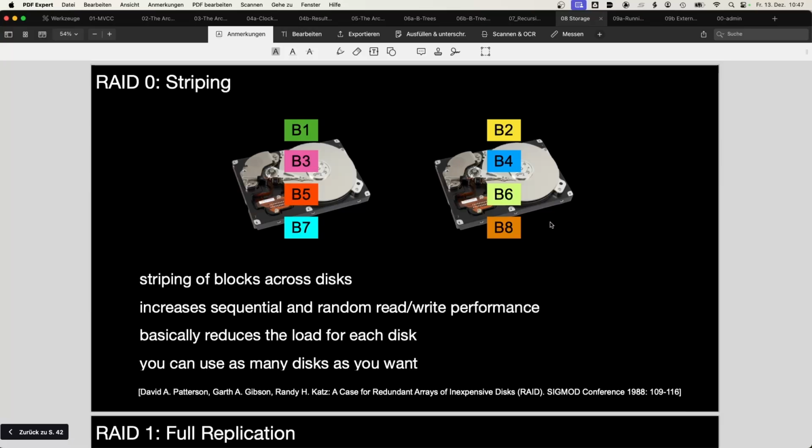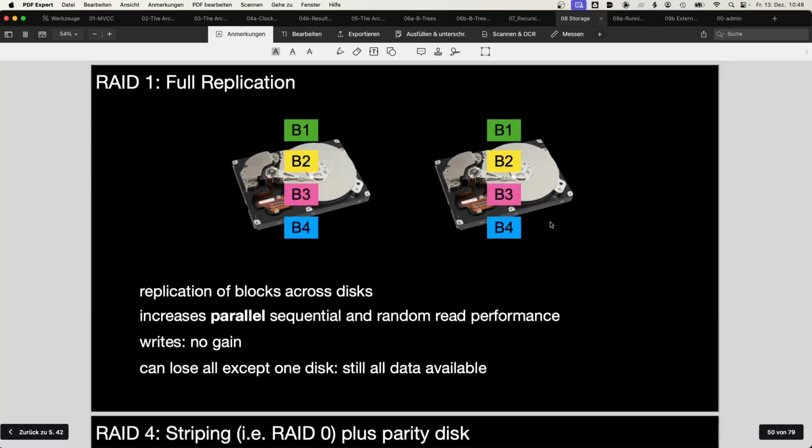And we had these different levels: striping, no redundancy. If you lose any of the disks, you're screwed. But here, for RAID 0, for instance, you can read in parallel. Yeah, that's fantastic. Double the performance, or of course, you can use more than 2 disks. For RAID 1, you have full replication. You still have an advantage with regards to read, but no advantage with regards to write. You can lose all disks except one. So a very high degree of redundancy, but it's not a good trade-off in terms of the space being wasted.